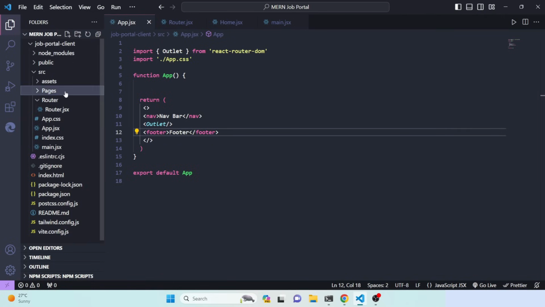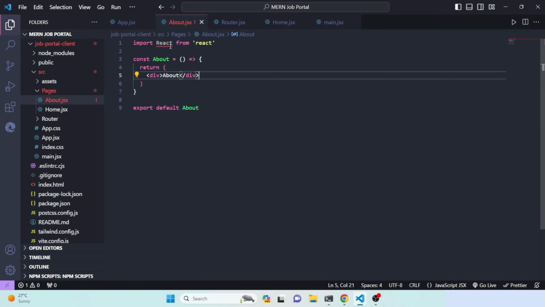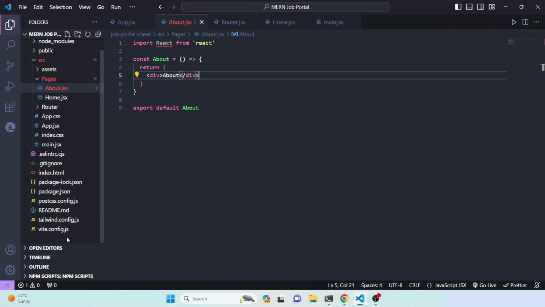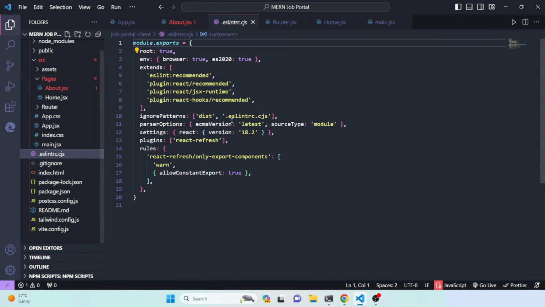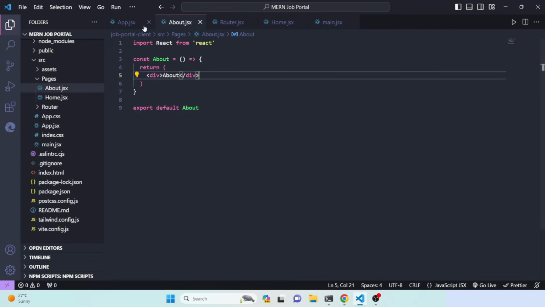If you create an about page, for example, inside this page, click this page and create an about page. So about.jsx, then rafce for a React functional component. Okay, to just fix it, you can copy it and use it on ESLint, and instead here we'll just use this, and then we'll define 0 or something. Okay, fine.